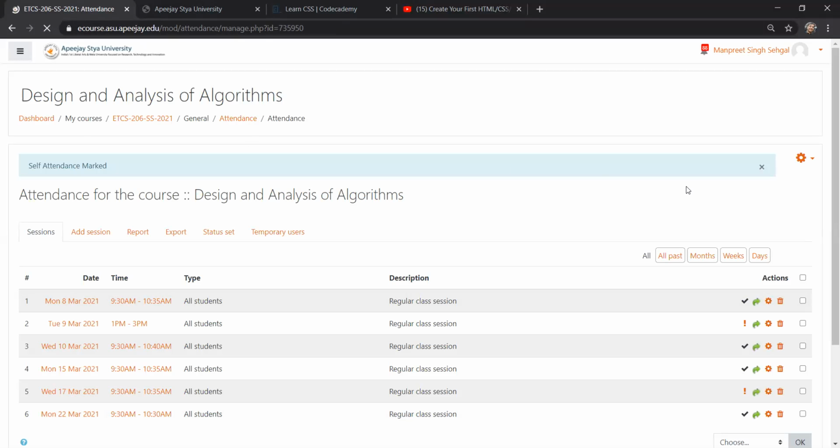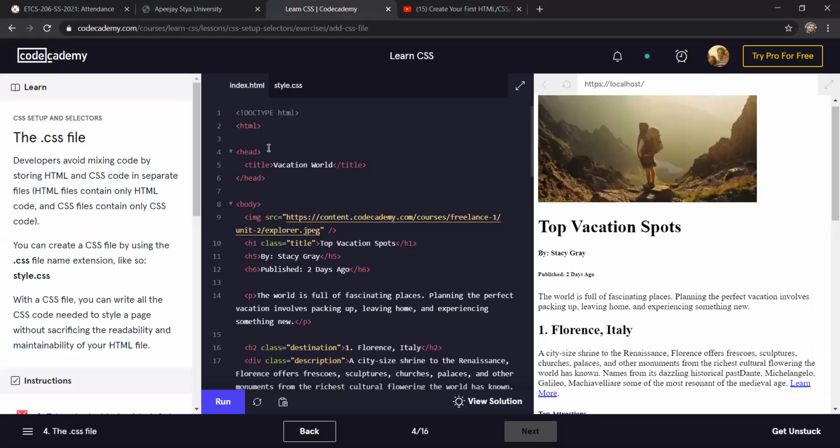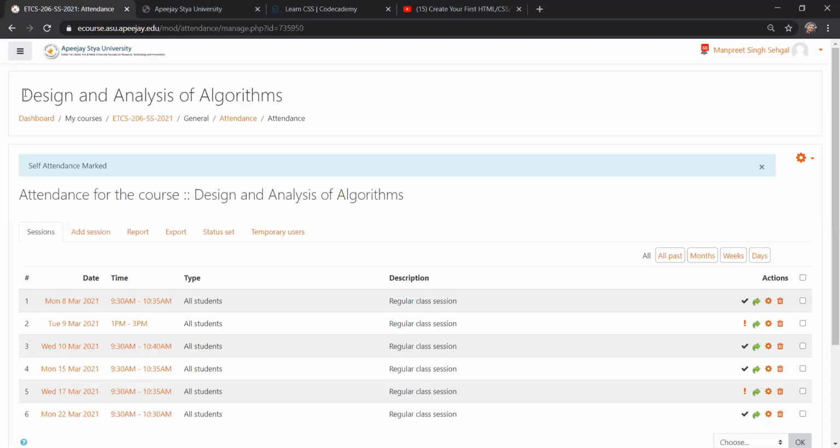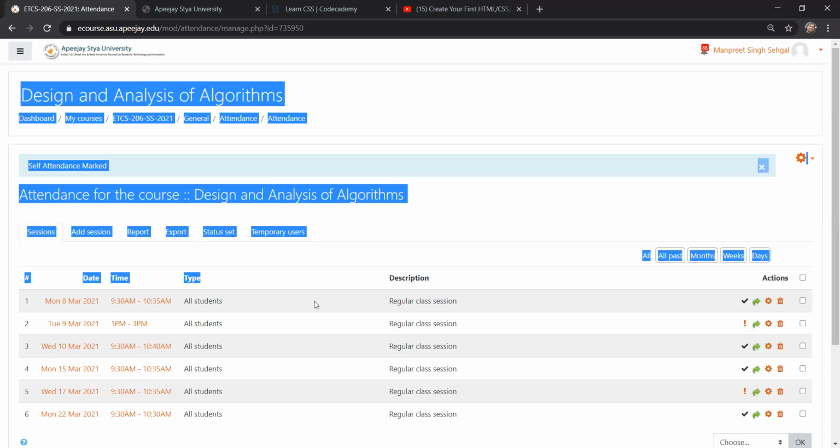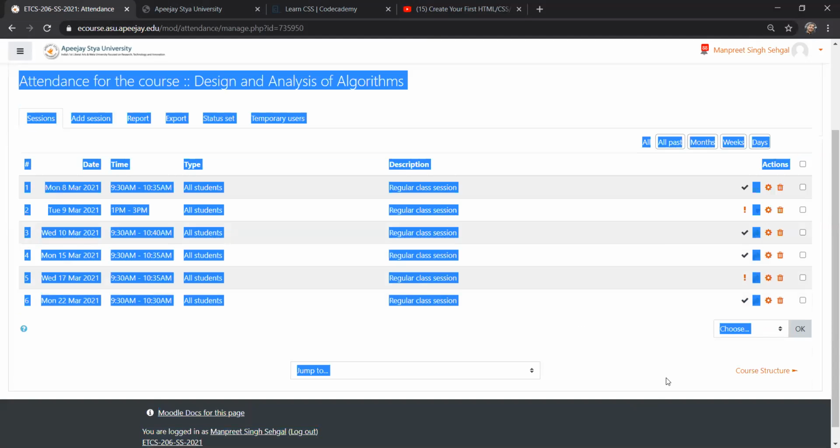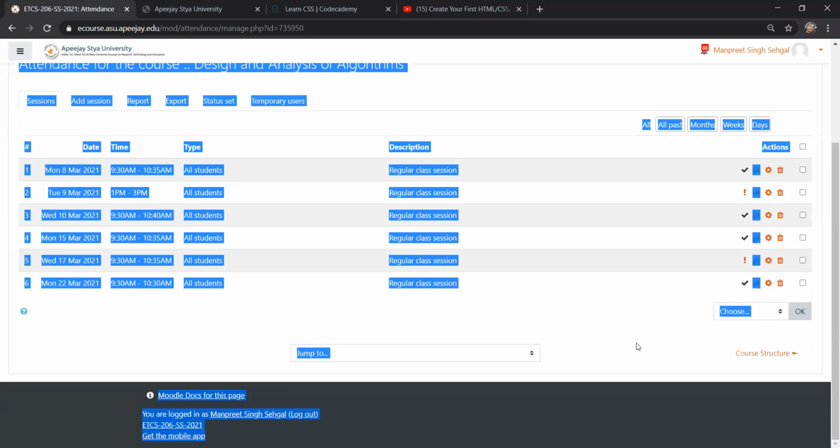Let it open up. If you're able to see this, this is the attendance of my previous class. In order to design this, there are some separate kinds of tags which are responsible for doing this. All these things that you saw are a part of a body. So all this that you are able to see on this page is because of a body tag.